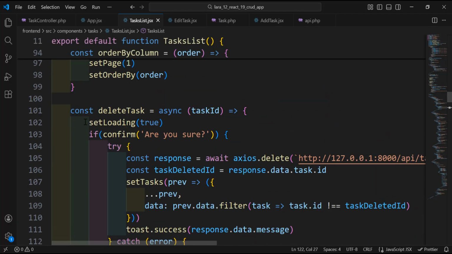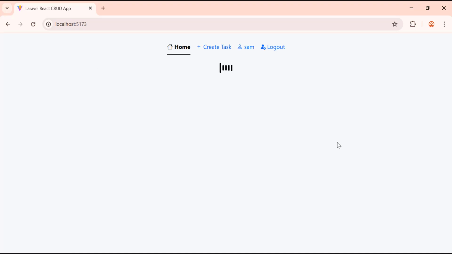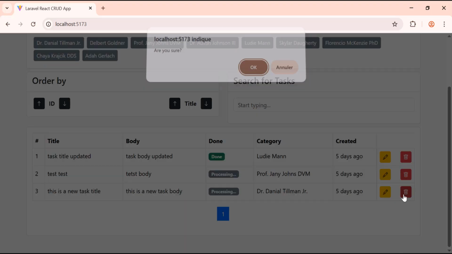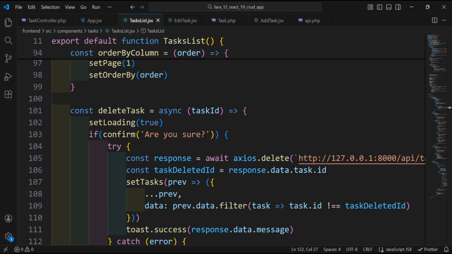I just noticed here inside the delete task that we have set loading true before the confirm. So let's refresh the page. If we click on the delete button and we cancel, as you can see, we have here the loading spinner. Okay, so I just noticed this problem, and it keeps loading because we don't have set loading false, until we refresh the page.